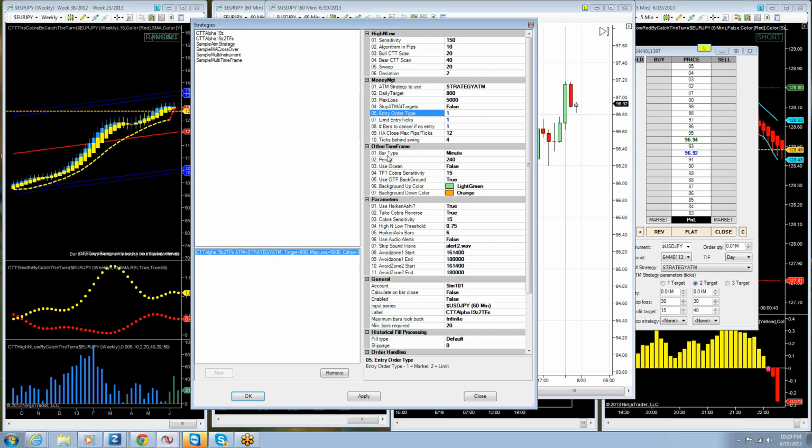I won't get into that right now, but if you do decide to get the platform, all that will be explained to you. The other time frame is what I was talking about earlier, the ability for the strategy to analyze a higher time frame. In this case, you see I set it to minutes and the period to 240. So 240 minutes we know is 4 hours. So it's actually going to look at the trend in the 4-hour chart.